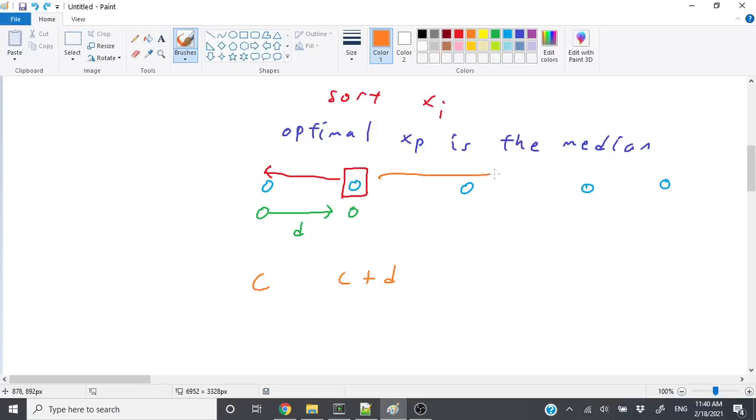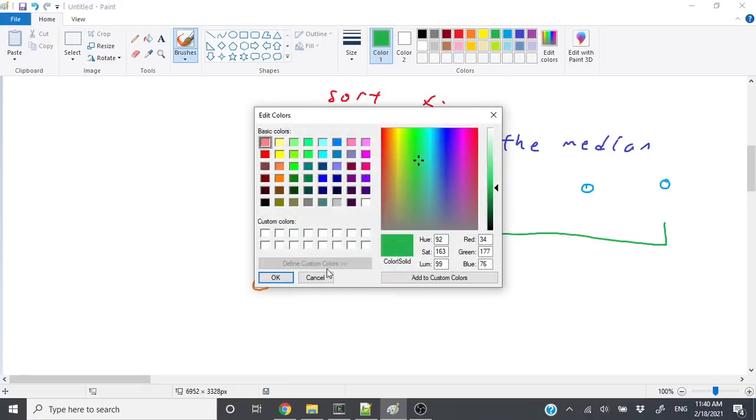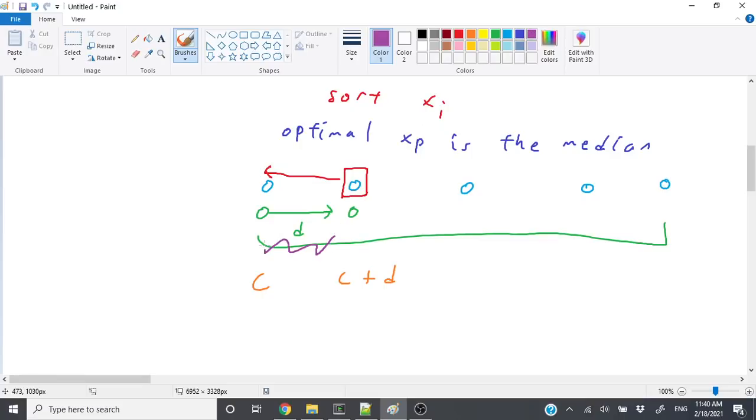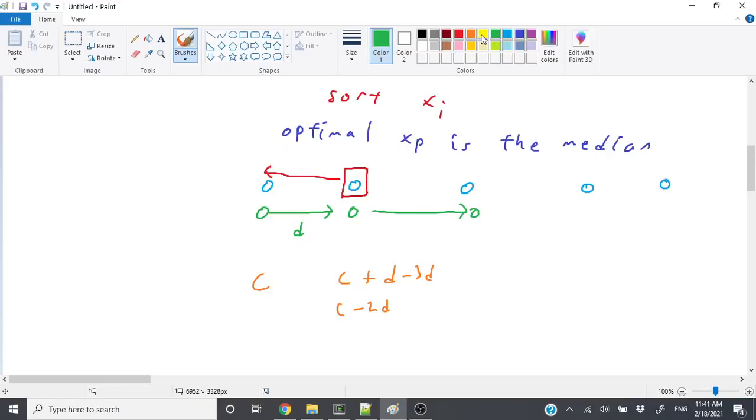But at the same time, we get closer to every other point also by d. And specifically, we're d closer to this and this and this. Because whatever these distances used to be, now we just cut off this part because we're closer. So this is c plus d minus 3d, which is equal to c minus 2d. And because d is positive, that's always better. So we move again. Actually, no, this should be 4d because we also get closer to this one. So, yeah, 4d.